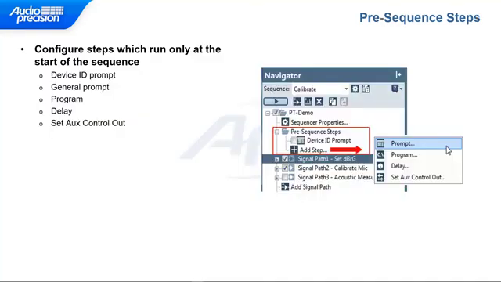In addition to the measurement sequence steps that are part of every measurement, the APX Navigator has a set of pre-sequence steps that are run at the beginning of the sequence. This is where you would typically prompt the operator to enter the device ID, which is commonly used for the serial number. A device ID prompt is included in the standard APX project template, but it is unchecked by default.